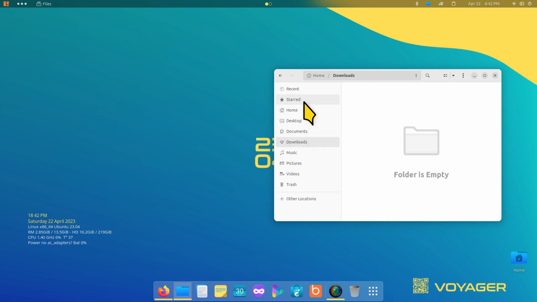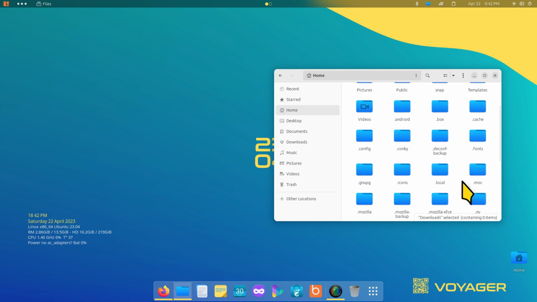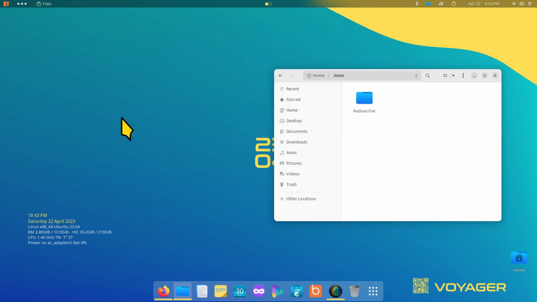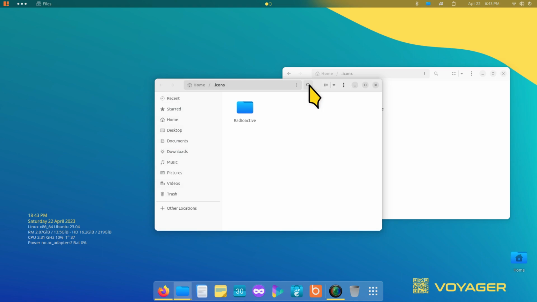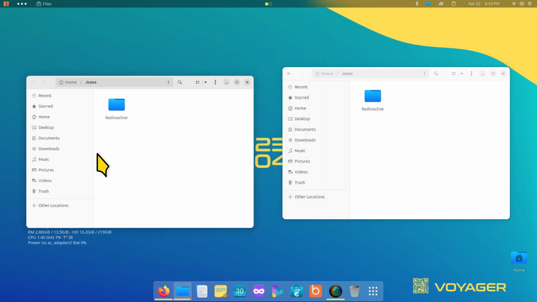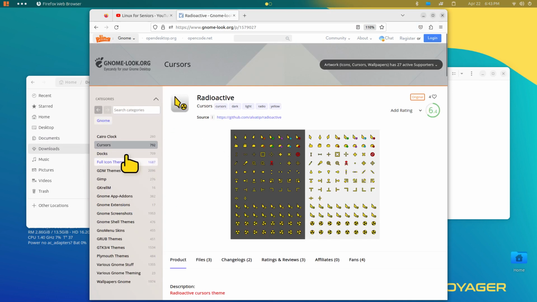Okay, so first of all, I am going to go back to my dot icons folder and create another box over here, just to make it simple. New window, in other words. And I'm going to bring up the download folder, which is currently empty. So let's go find some themes that are not the ones that I already have.